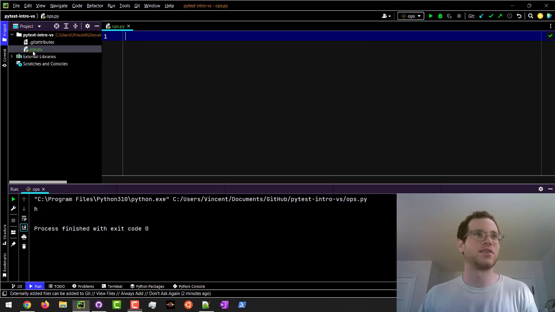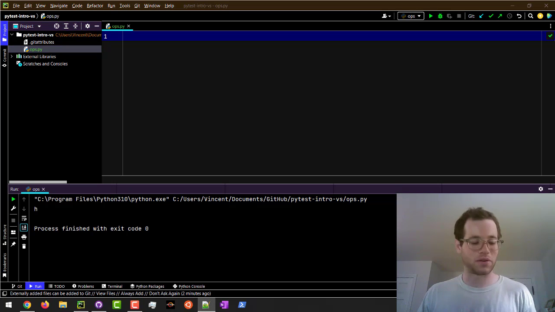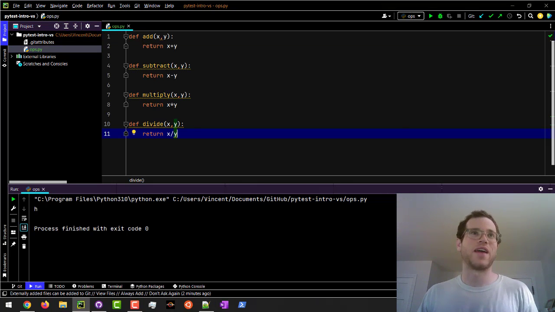What I have here is a new Python project. I've got a file called ops.py for operations, and I've already written up some methods here. I'm going to have an add method that basically adds numbers together, and subtract, multiply and divide methods to do what we expect them to do.